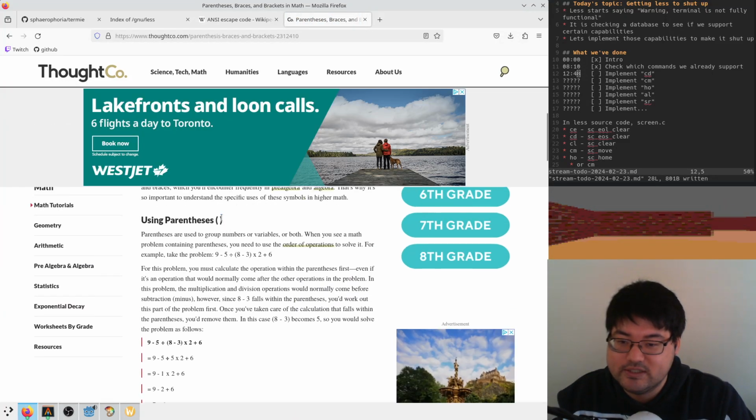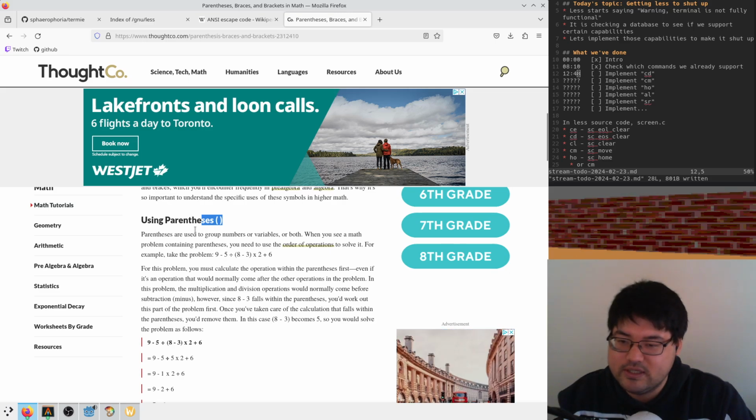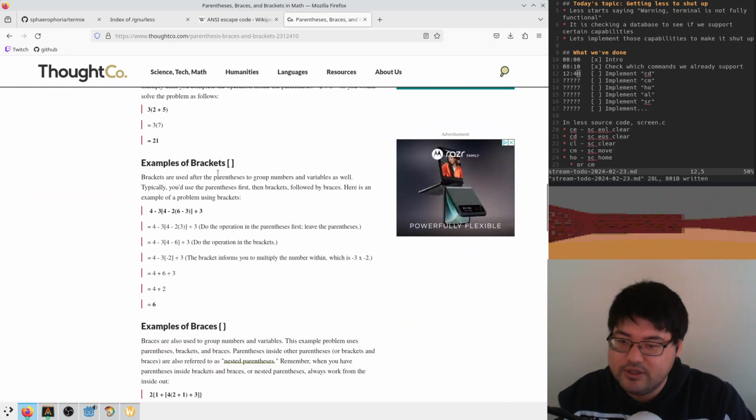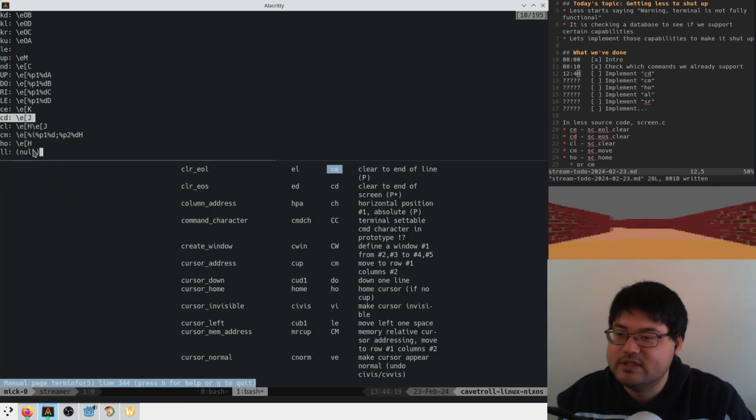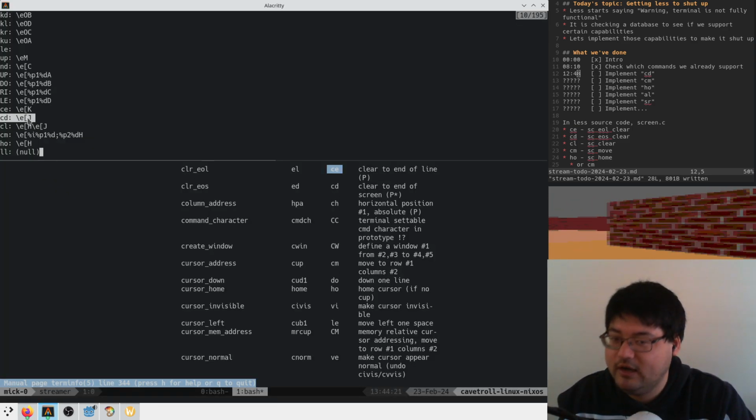Using parentheses is the... Okay, I don't want this. Parentheses is the round ones. Brackets is the square ones. Braces, yeah, braces the curly ones. So this is escape, open bracket, J.